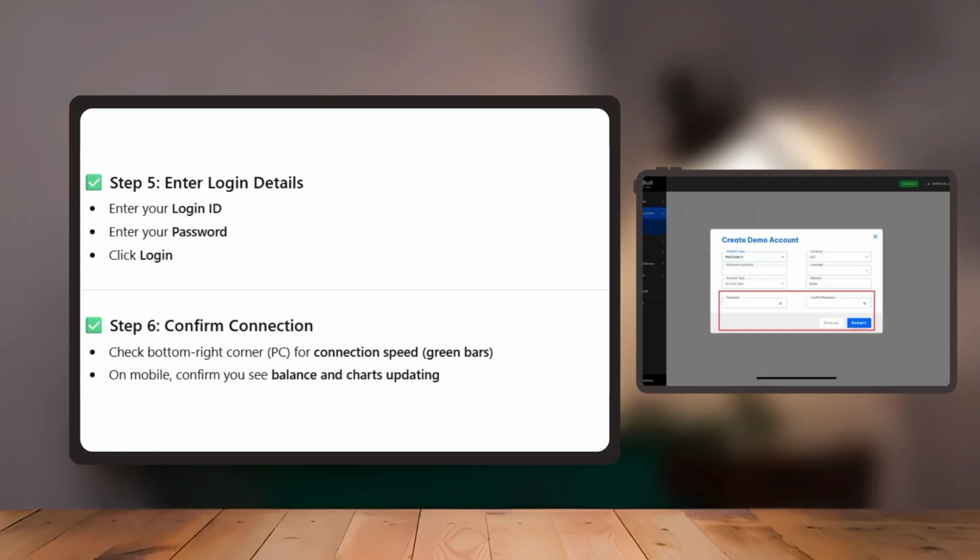Finally, if you are on PC, click the bottom right corner of the platform and make sure you see green connection bars, which show that you are connected. On mobile, confirm that your balance is visible and the charts are updating, which means your demo account is successfully connected.